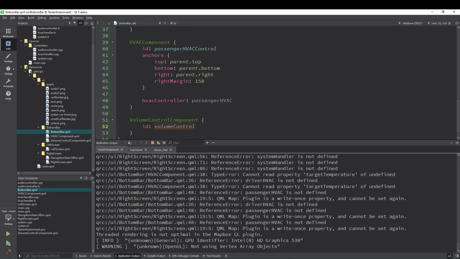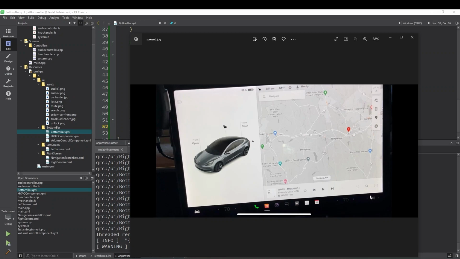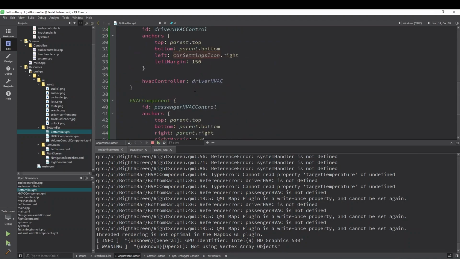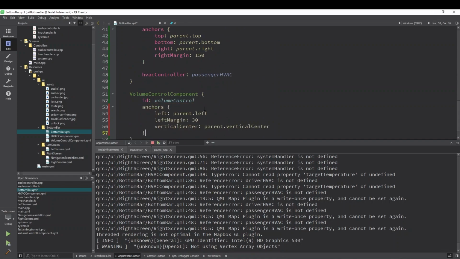All right, and now let's give it the same kind of anchors as we have set up for the car settings icon, but instead of doing the left with the parent left, we'll do the right with the parent right. So let's go up to our car settings icon. Let's grab this anchor here, and we'll copy and paste it, and we'll do right is parent.right and right margin. Now let's see how that looks.